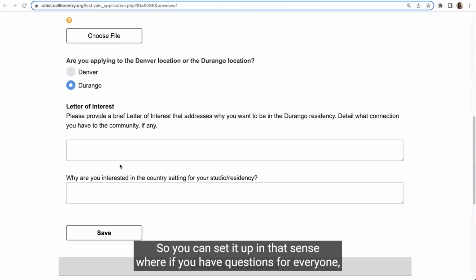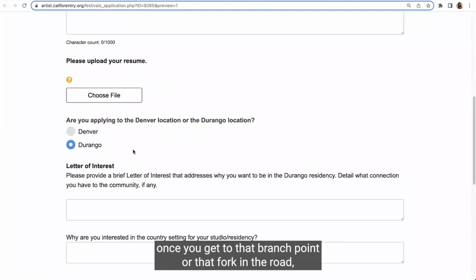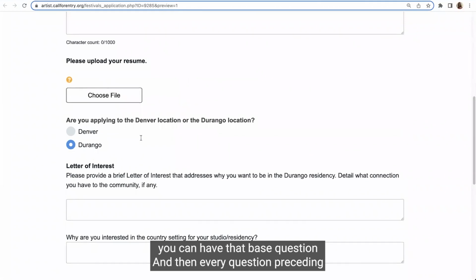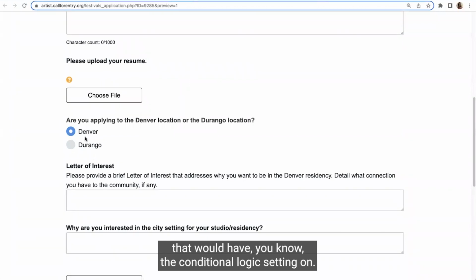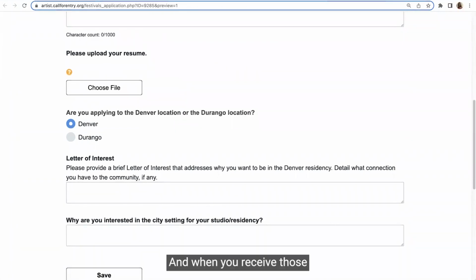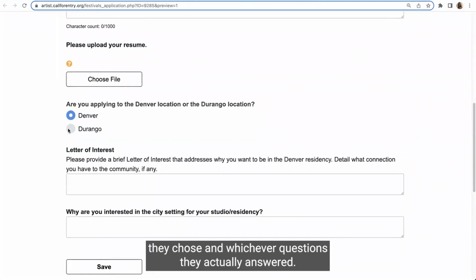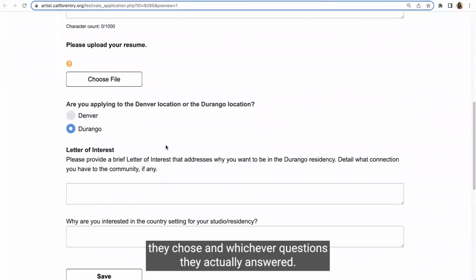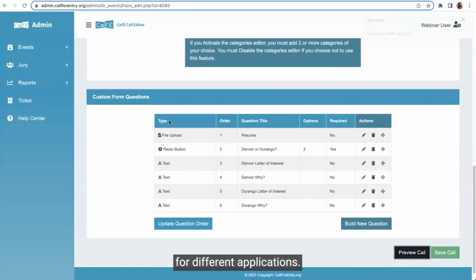So you can set it up in that sense where if you have questions for everyone, once you get to that branch point or that fork in the road, you can have that base question, and then every question following that would have the conditional logic setting on. And when you receive those applications, you'll just get the correct answers for whichever one they chose and whichever questions they actually answered. And that's how you use conditional logic to set up different applications.